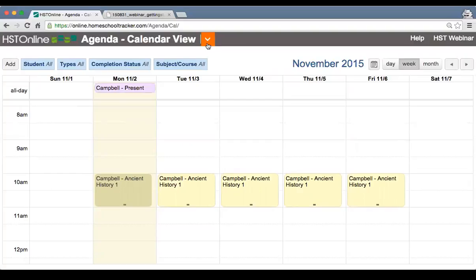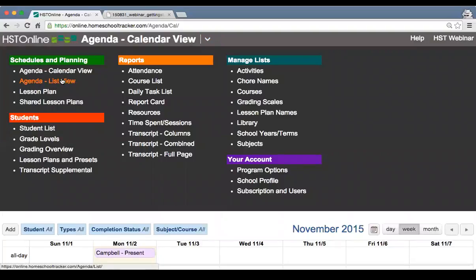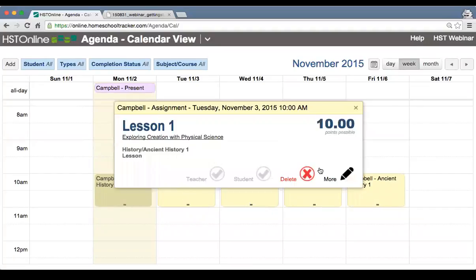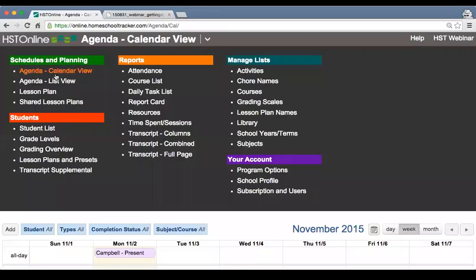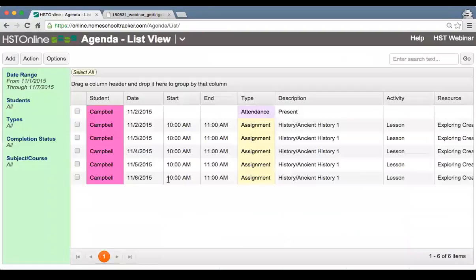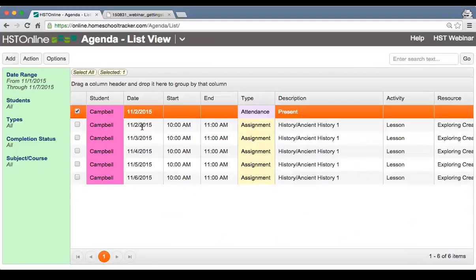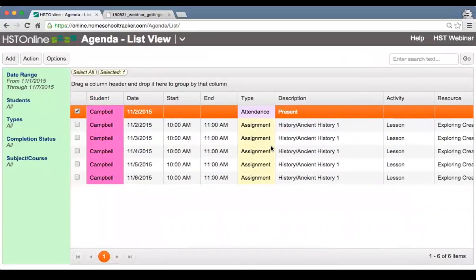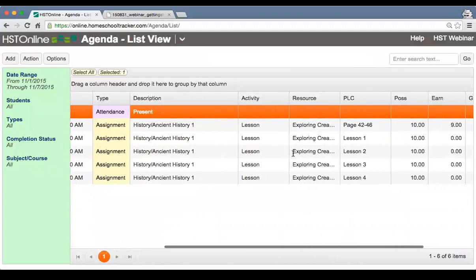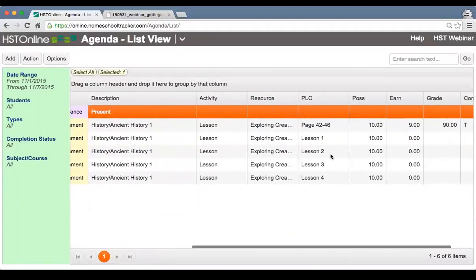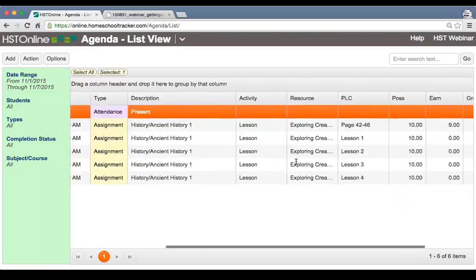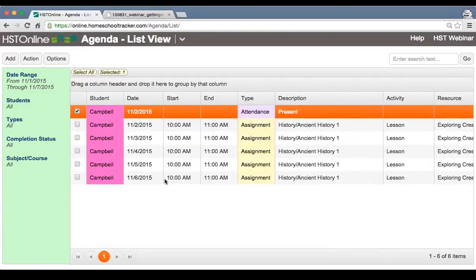The other view I want to show you is what's called the agenda list view. While the calendar view is a great way to see things broadly and maybe edit one of these at a time, the list view presents things in a list. You can see here I have all of my assignments, I have that attendance record, and they're all organized here in more of a grid format. The nice thing about that is I can quickly see how these might be incrementing. I can see the grades that I have here, and I can view more than one item at a time. The other thing I can do is edit more than one item at a time.